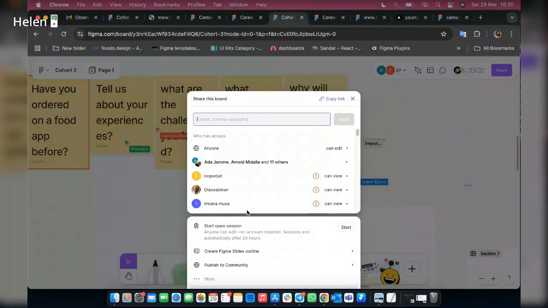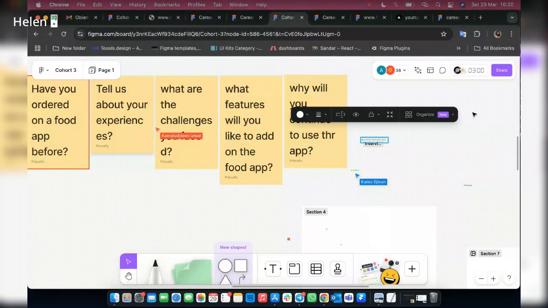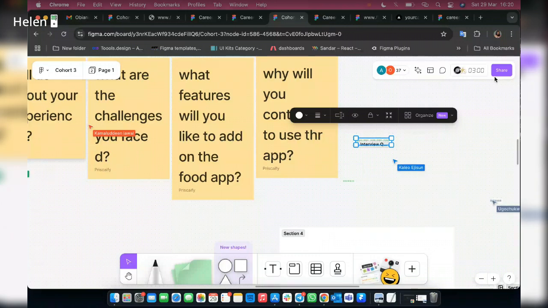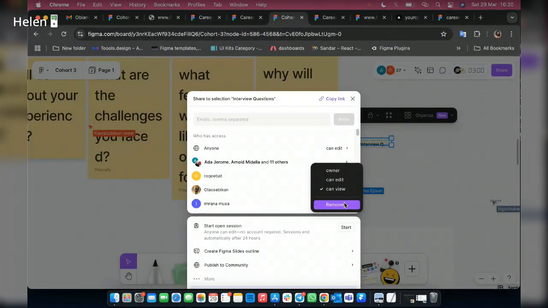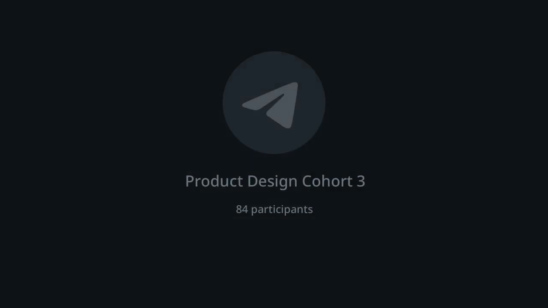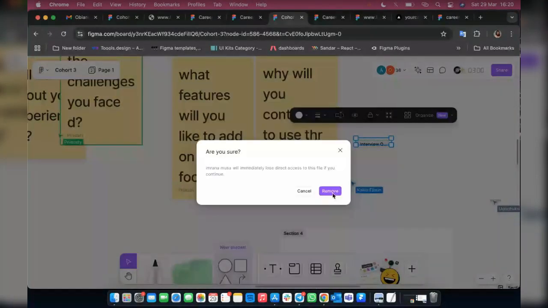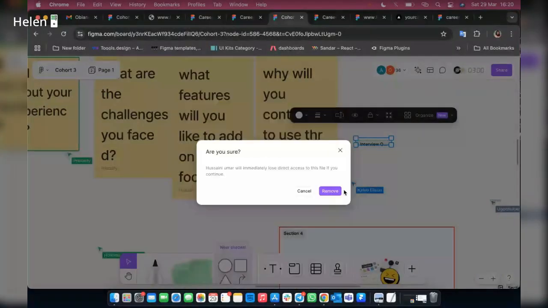Let me remove all. Priscilla, your sticky note is too big, it's even close to my own. Let me remove the people that don't have access so that you have access to edit. If I've removed you from the file, just click on the link and then join back. Even if yours is too big, don't worry. Priscilla, just arrange your own.